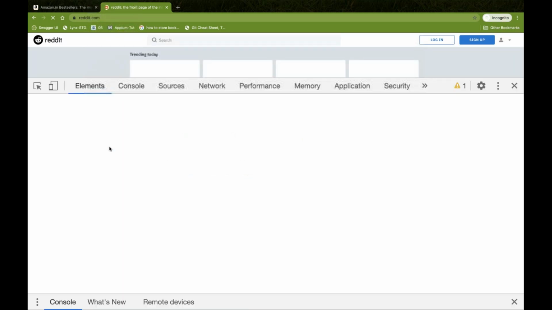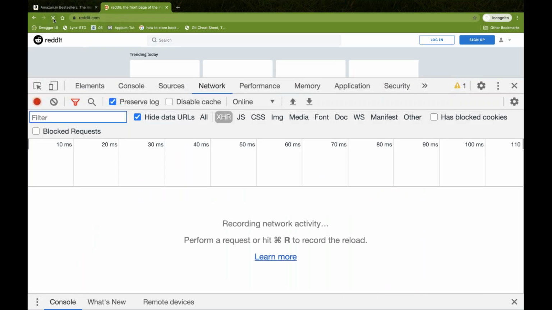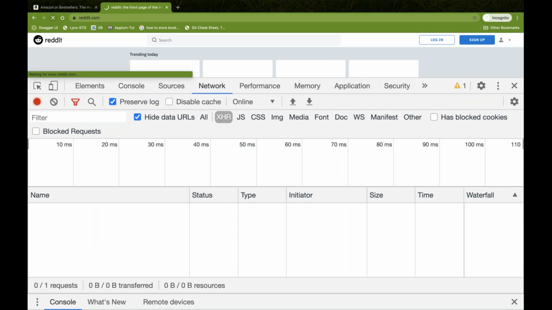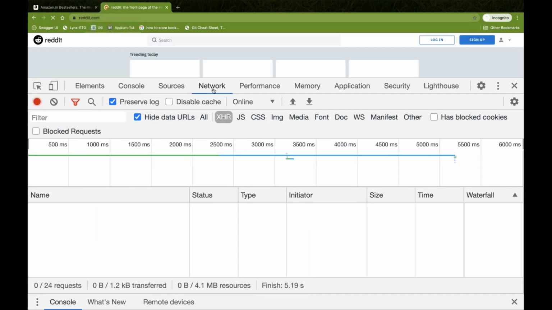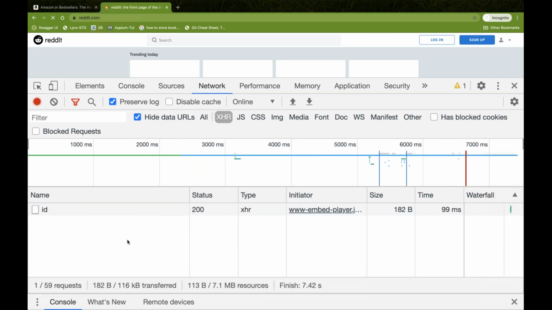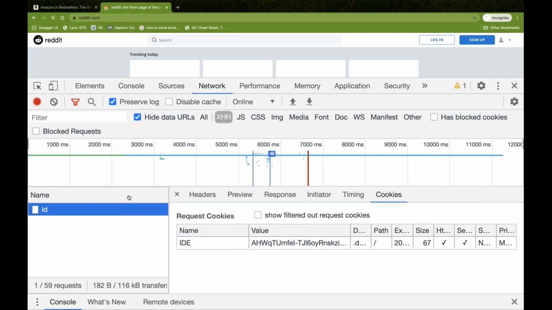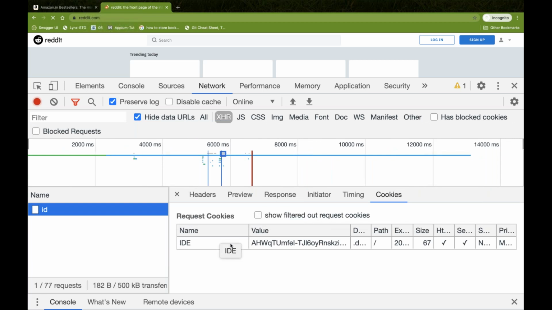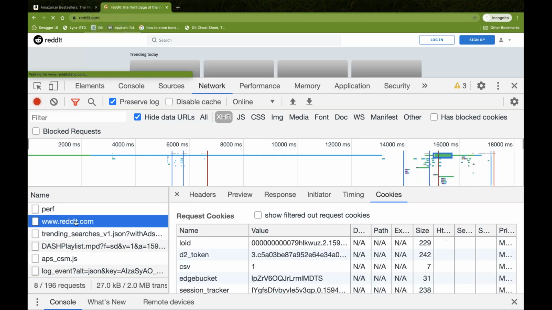You just go to inspect. How will you get to know there are cookies? You simply go to network and you simply refresh this particular page again. And when you refresh this particular page, guys, you go to the network tab, and here you should see some, okay, this is the ID. And can you see that there are some cookies available? And you go to reddit.com over here.